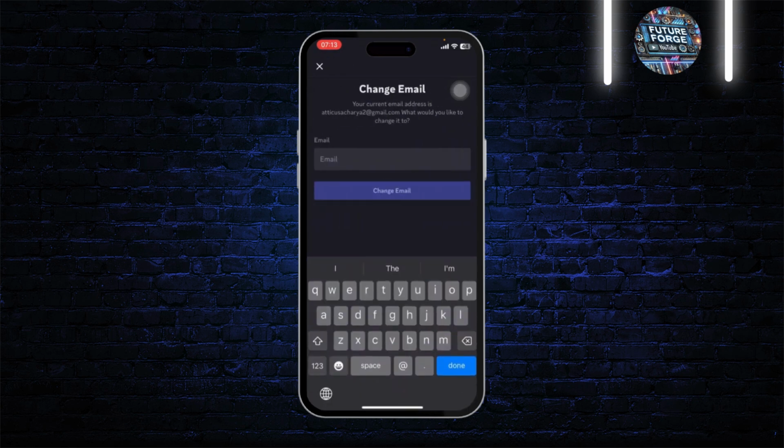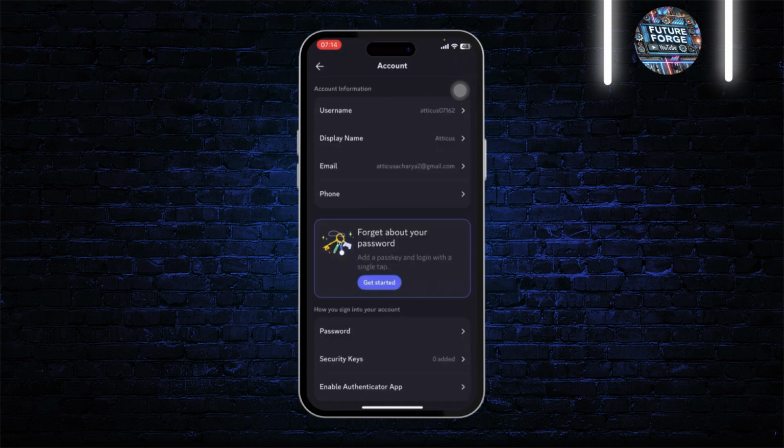and you can change your email if you want to, or just not do that, and your Discord will be verified. And that is basically how you do it, guys.